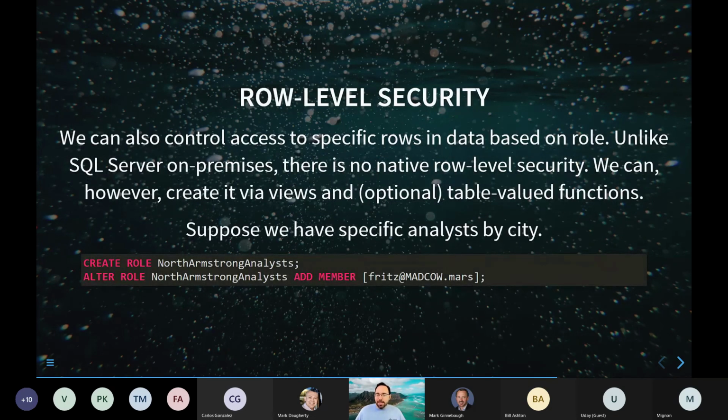There is no such thing, strictly speaking, as row-level security in serverless SQL pools. What we have, though, is the ability to kind of sort of get row-level security using views and optionally an inline table valued function. So let's suppose we have a role called North Armstrong Analysts. So analysts for the city North Armstrong. We've added Fritz to that. Fritz is an analyst just for that city. But we don't really want Fritz to see the other cities.